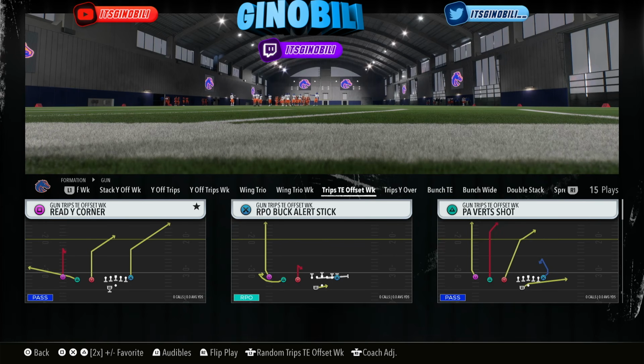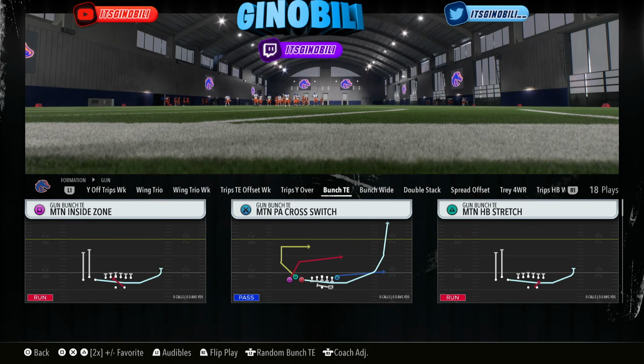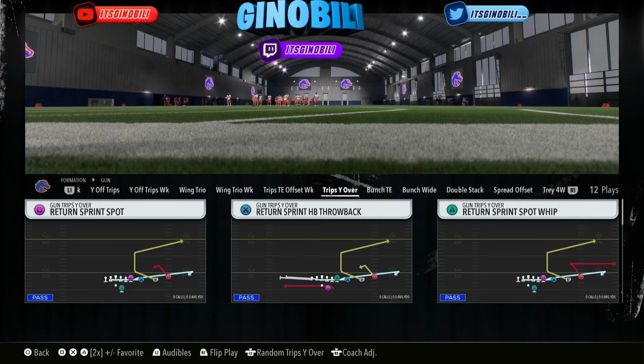So the first thing I want to cover are going to be our secondary passing formations and kind of audible formations. So bunch tight end, right? Our personnel is 3 wide receivers, 1 tight end, 1 running back. So we can audible to any other formation in the playbook that has the same personnel, right? So trips Y over is the same thing. 1 tight end, 3 wide receivers, 1 running back.